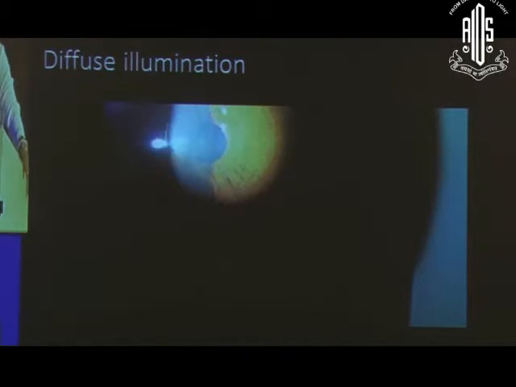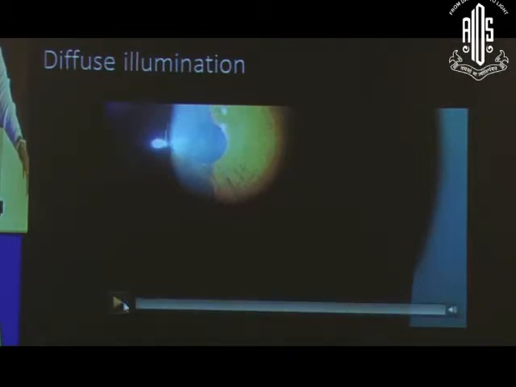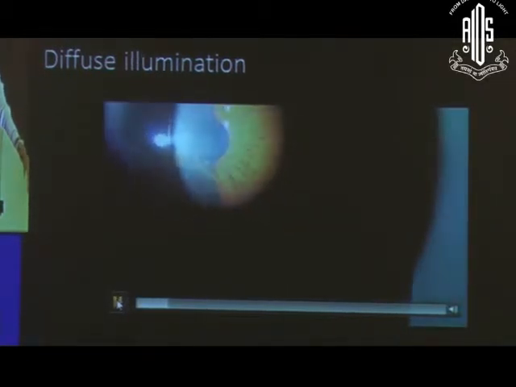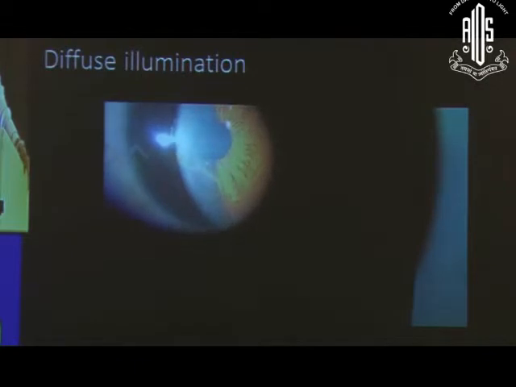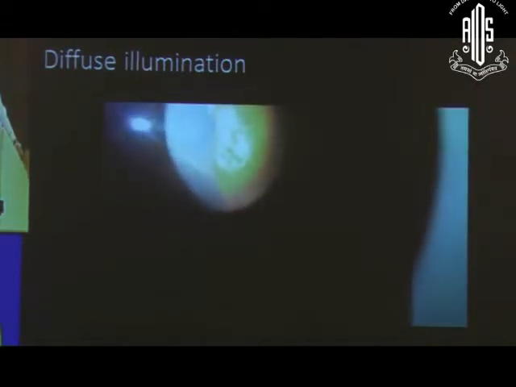Now here light is thrown on the cornea. The beam has to be broad, it has to be wide, but the illumination has to be lowered a bit so that it does not fall on the cornea. What do you see over here?